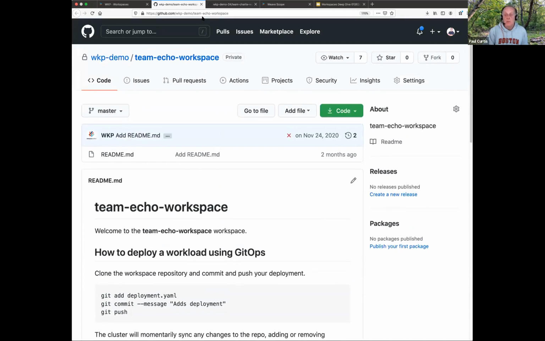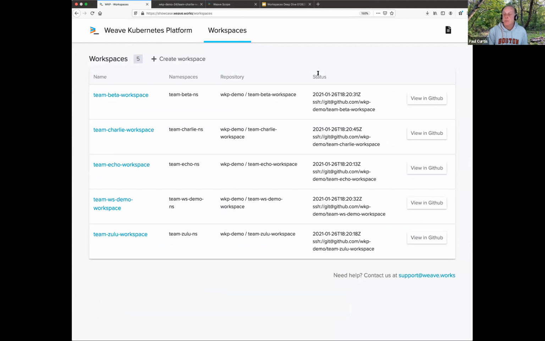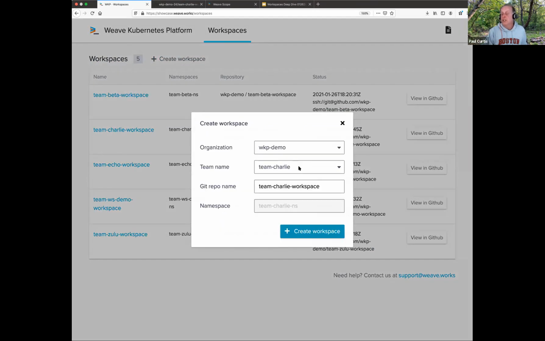WKP, the platform, and the way we deliver it out of the box gives you a fairly simplistic mechanism. So it's typically one workspace to one Git repo to one team, but it doesn't necessarily have to be that way. And as I said, when you look at the UI, you can see that we give you the option to create the simplest use case here.